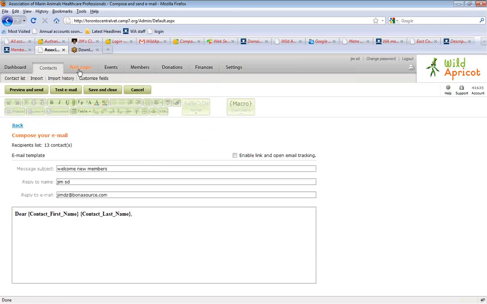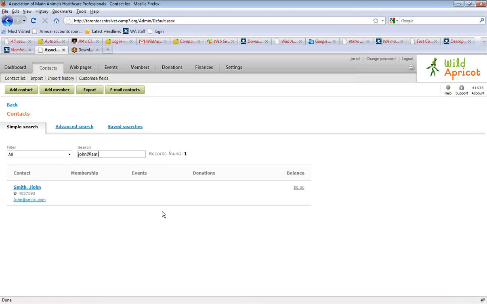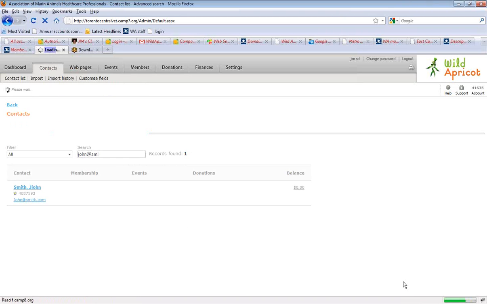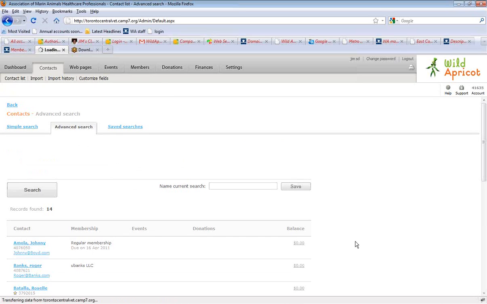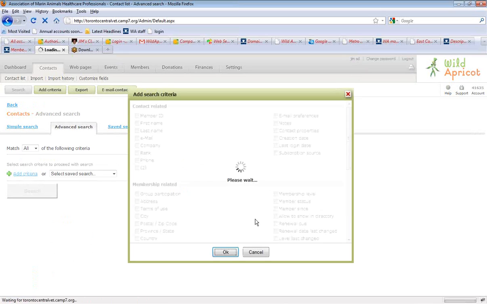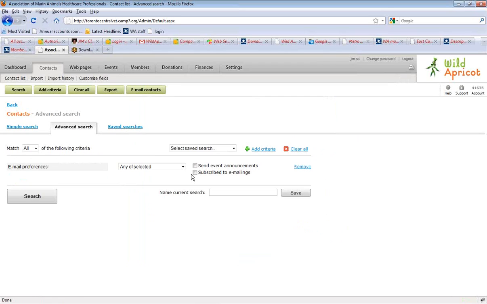Okay, so now I can go back to the contacts list. This is the 13. I'm going to find all these people who have their emails disabled, because somebody must have their email disabled. That's why they're not receiving any emails at all. So if you want to find those people, I can actually do an advanced search on email subscriptions and say, okay, I want to find email preferences. I'm going to say, okay, none of selected. I want to see who didn't select subscribe to emails. Then I hit search.